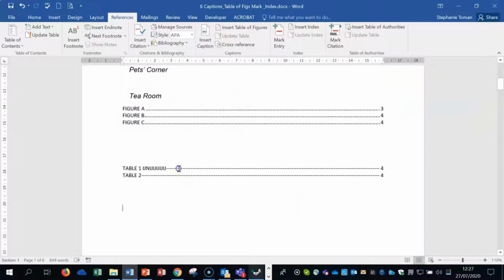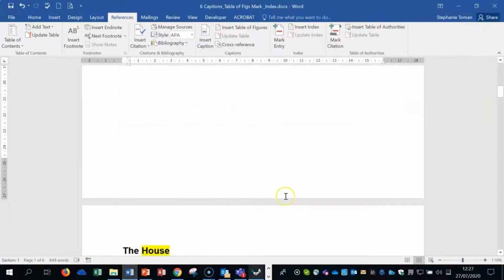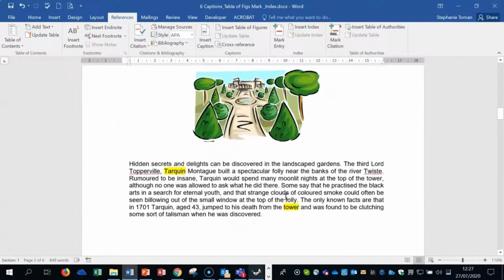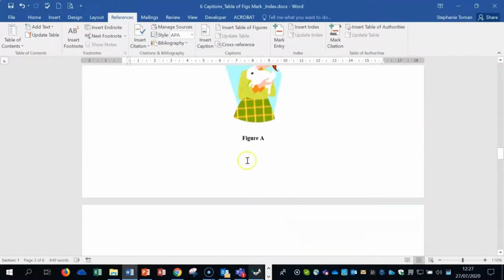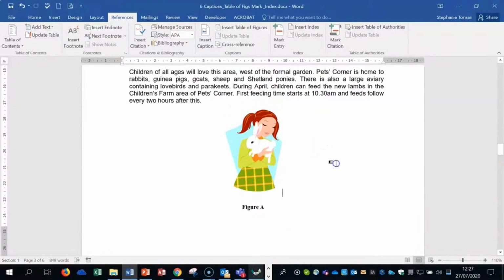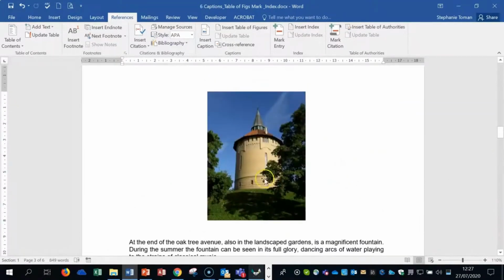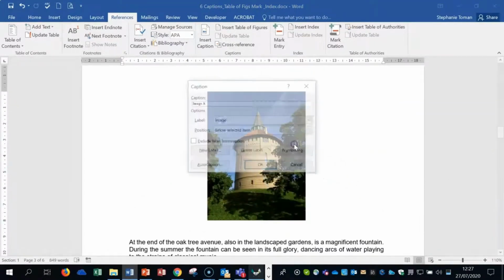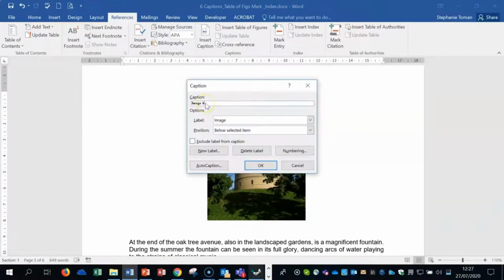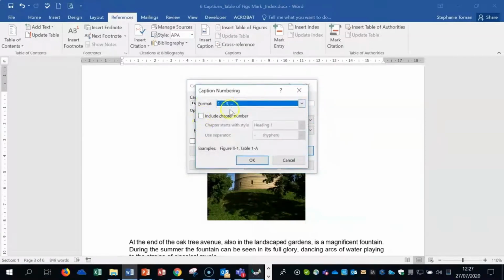So we looked at tables and automatic updating. Let's have a look at the actual figures. So our first one is A, starting on page 3. I'm going to go to the one before it. I'm going to insert a caption on this one. So I've got image A, so I want it on figure. I want it on numbering A, B, C.